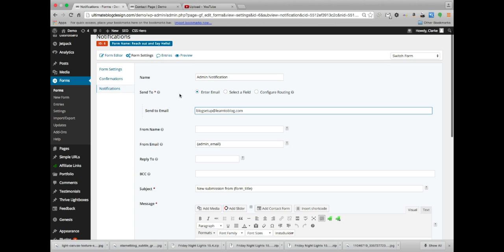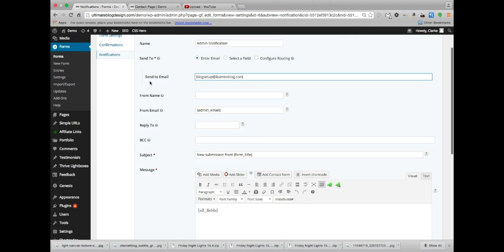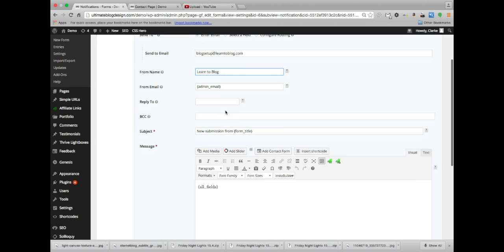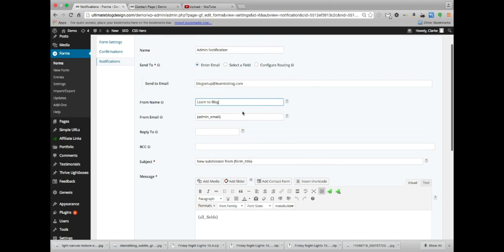And you can rename the name of this notification. So send to: enter an email, select a field, configure routing if you want to. You have all these options up here. You can set who this is from. So Learn to Blog, and then admin emails also. So it can be sent from a different email.